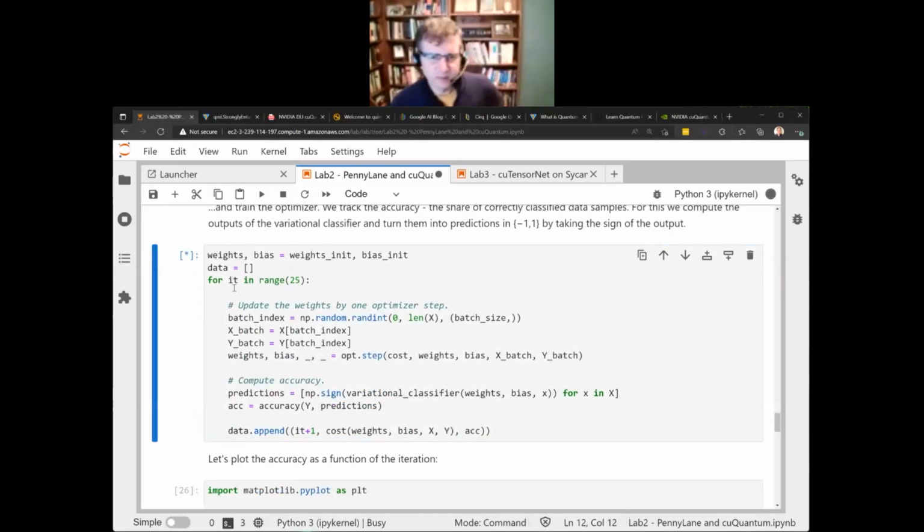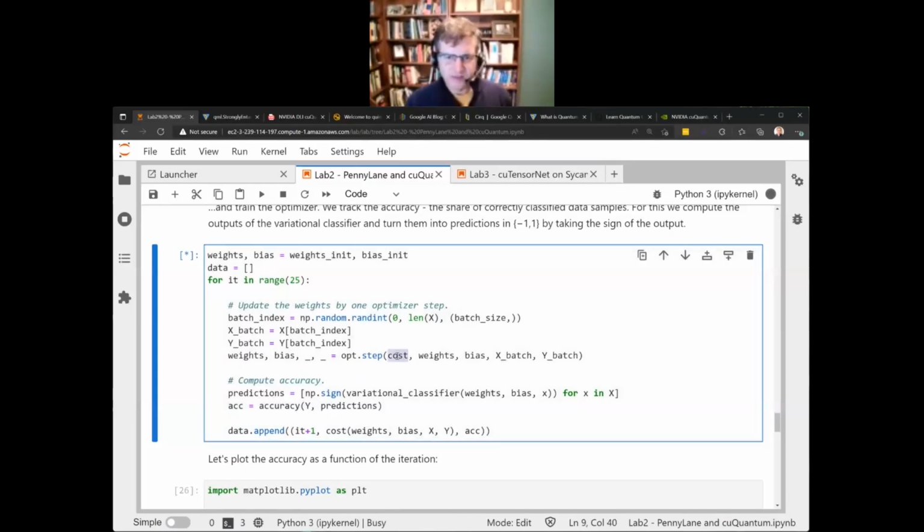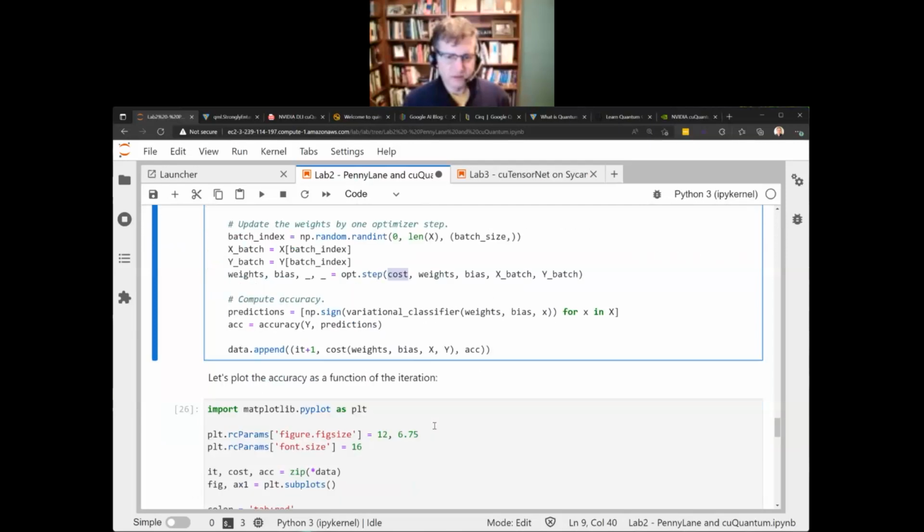So for each number of iterations, we're going to take a batch of inputs and the corresponding outputs and step through the optimizer. We've given it the cost function, which includes the circuit, the input weights and biases, and the batch. We're going to get some updated weights and biases out. We'll make our predictions using this circuit. Now we've got the weights and biases to make the predictions and check the accuracy. We'll just maintain a log of those.